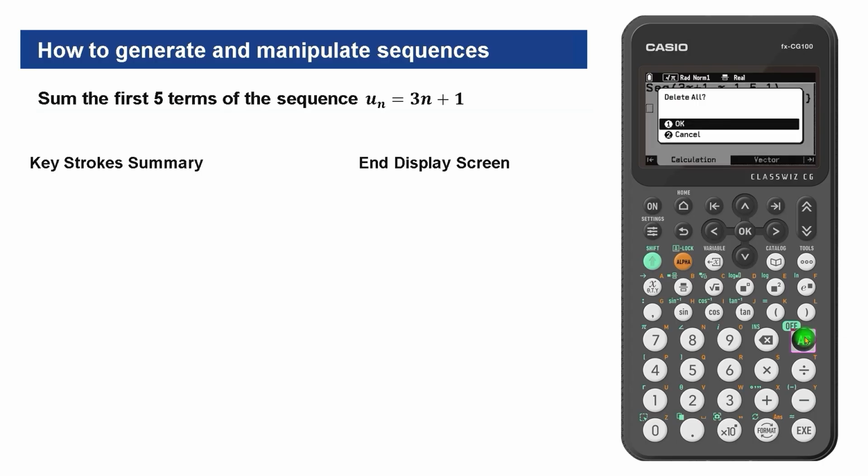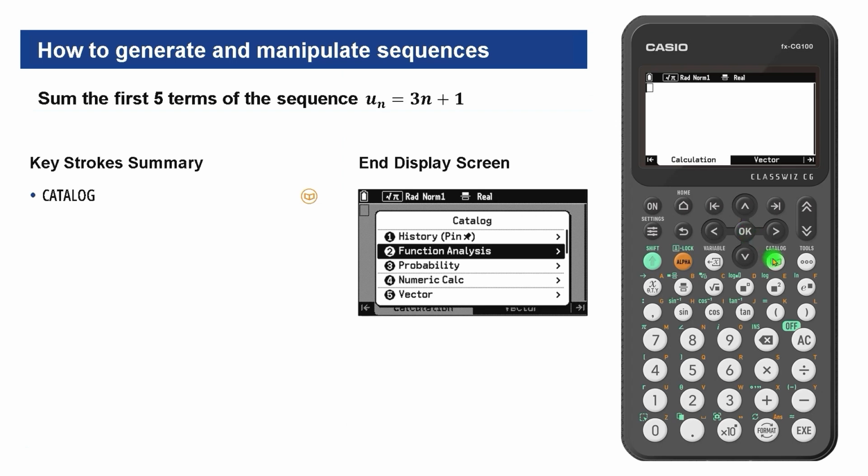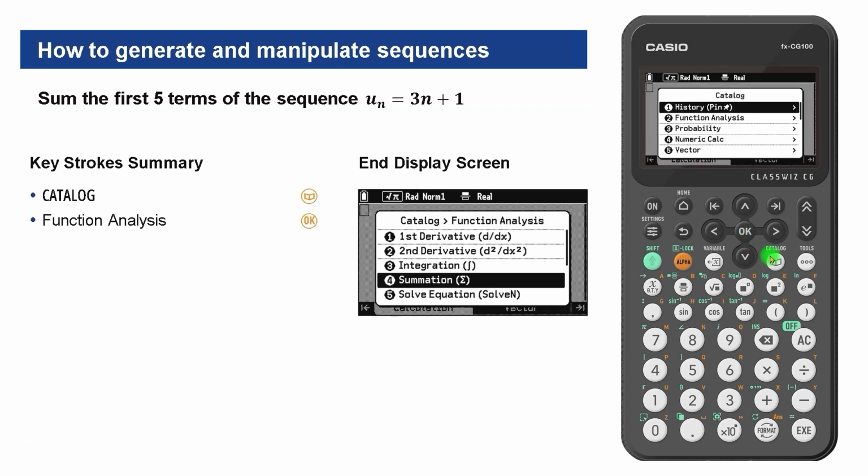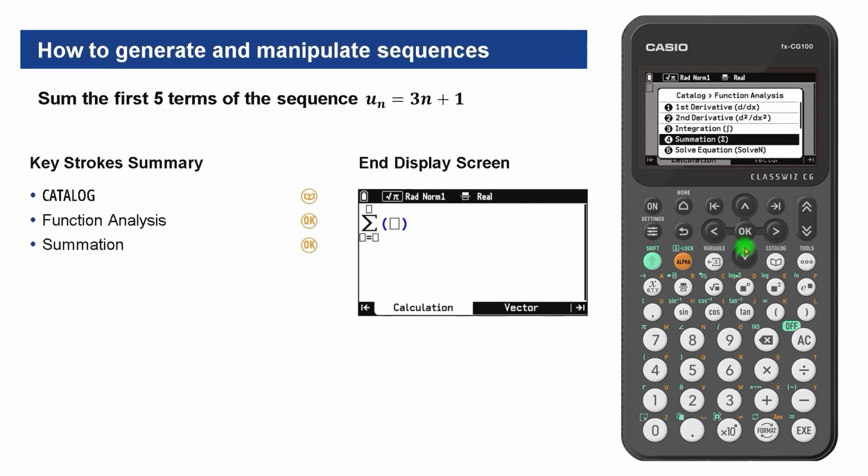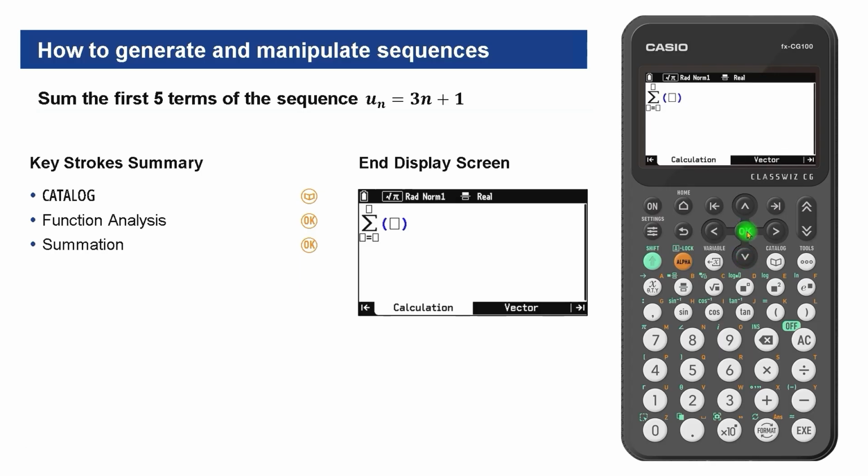The sum of a series between terms is a common question, requiring application of formulae. Sigma calculation can easily be used to support this summation. Press Catalogue, but this time select Function Analysis. From the menu, select Summation. This displays the Sigma template where the function, variable, and bounds can be entered. Enter the parameters as shown and calculate to show the sum.